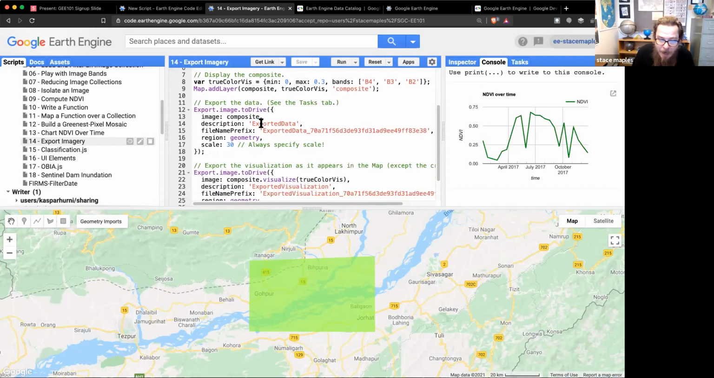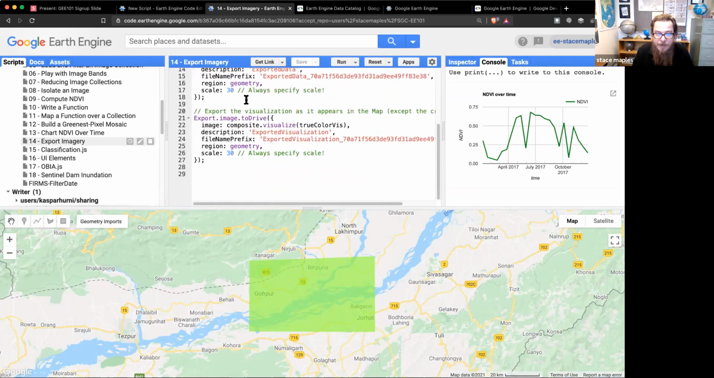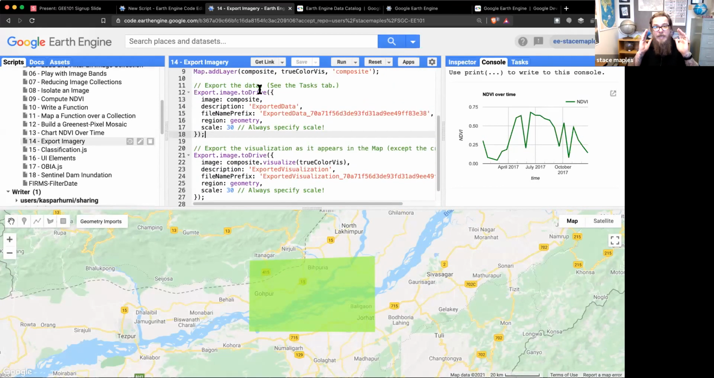Now at the same time, I'm also going to export the visualization. Now this data is going to export the actual pixel values of the data set itself. This is going to export the RGB image, which is just those 0 to 255 values that will be in the RGB image. This is really appropriate for throwing into, say, a PowerPoint or a paper. This is really appropriate for actually working in a geographic information system or another remote sensing application of your choice.